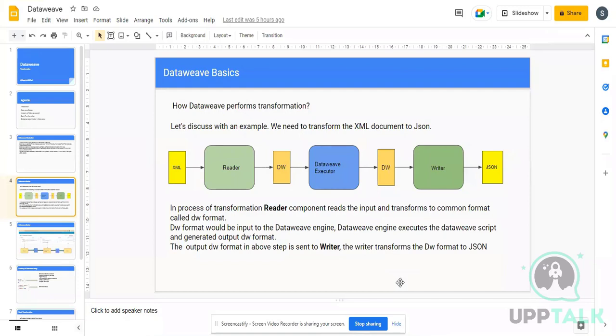For that, there are three primary components inside DataWeave: the reader component, the DataWeave engine or executor, and the writer component. These are all internal only. We are not going to see these components while DataWeave is executing. This is what we're discussing: how the transformation happens inside DataWeave. We need not worry about the reader or writer component. I'm just explaining how DataWeave performs transformation and what internal components are there.